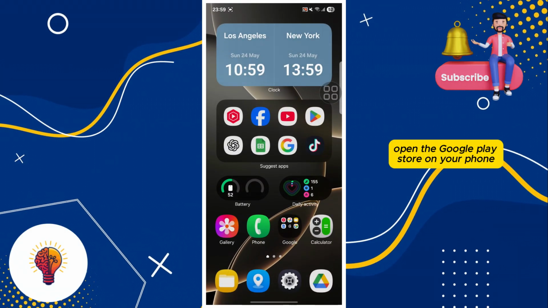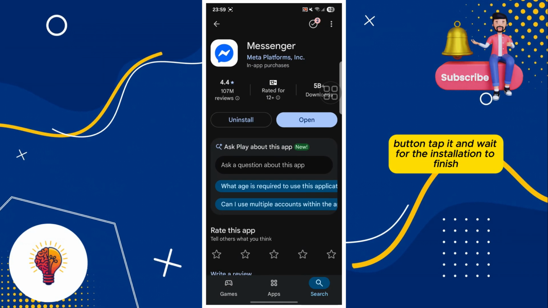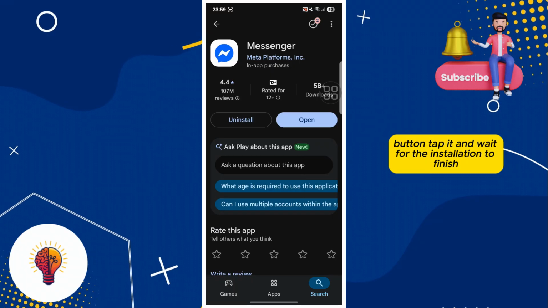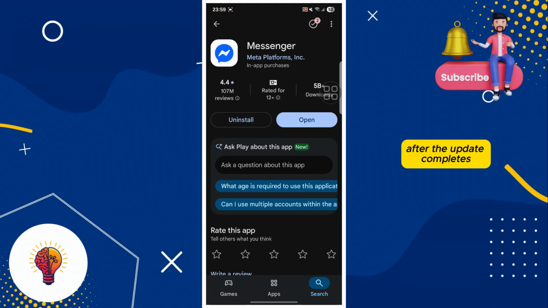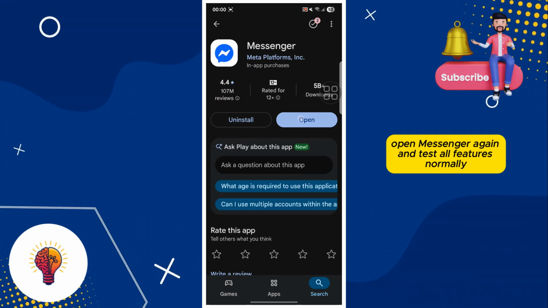Open the Google Play Store on your phone and search for Messenger. If you see an update button, tap it and wait for the installation to finish. After the update completes, open Messenger again and test all features normally.